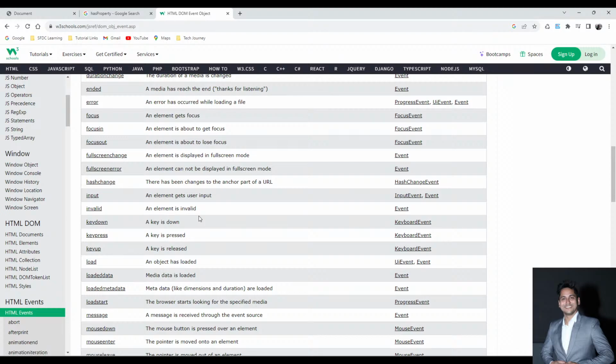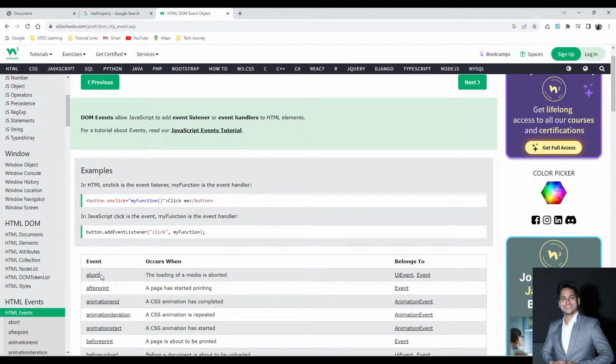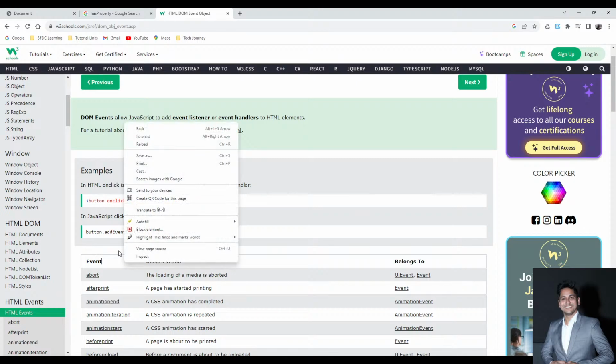Now there are a few things that you should know whenever you are dealing with events. The first thing is your event name will always be in the small case. You cannot have events in the mixed case or in the upper case.